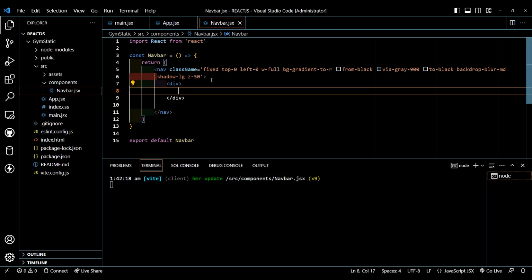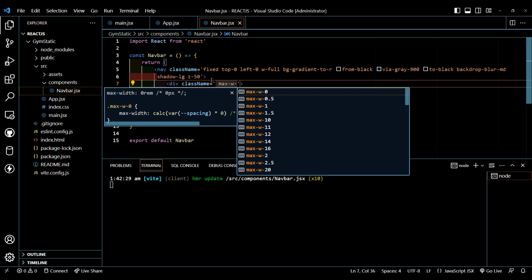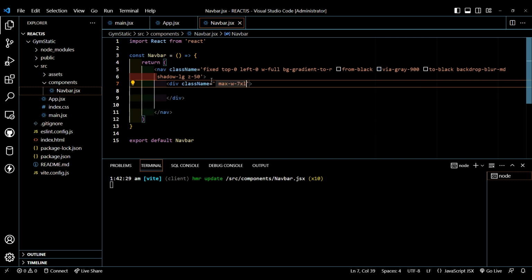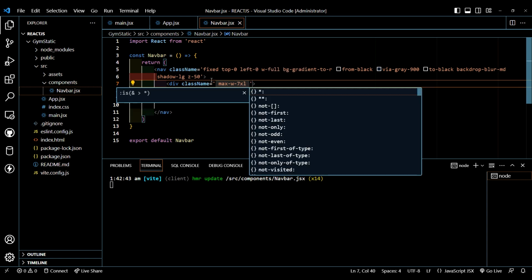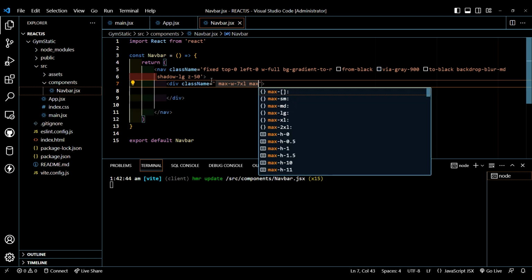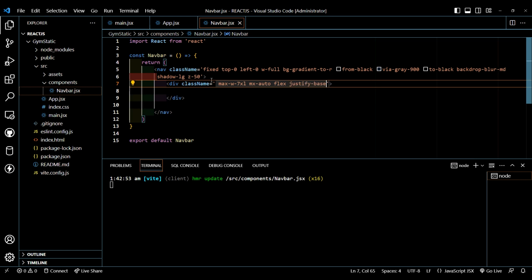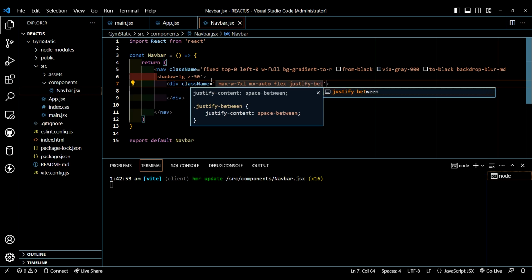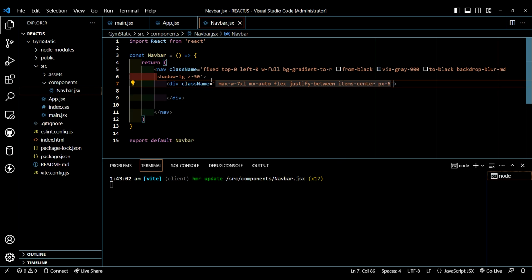Div className max width 7xl, mx auto, flex, justify between, items center, padding X axis 6, padding Y axis 3.